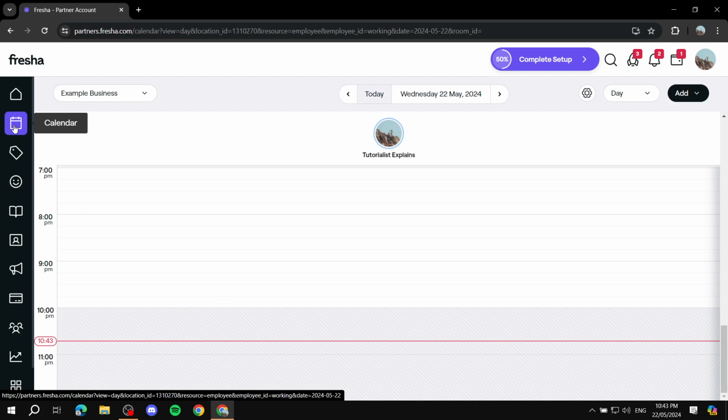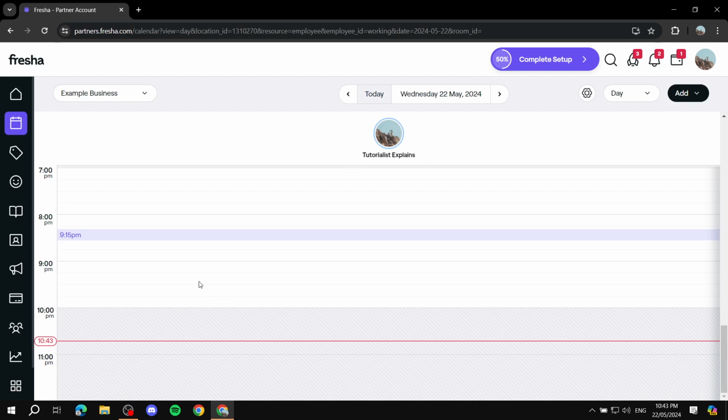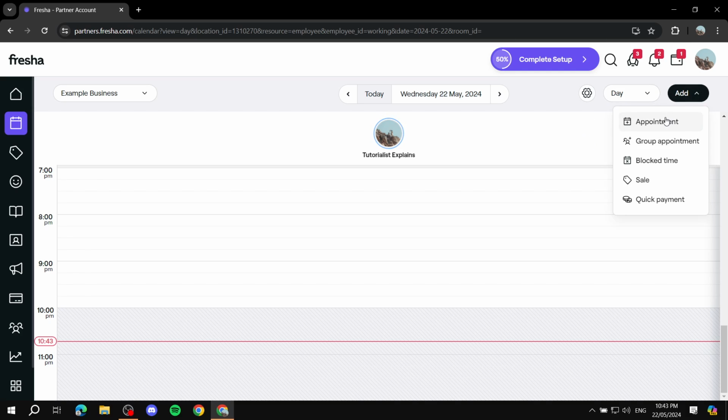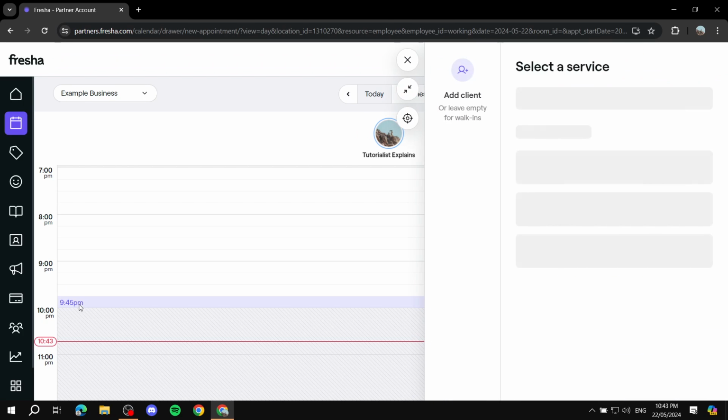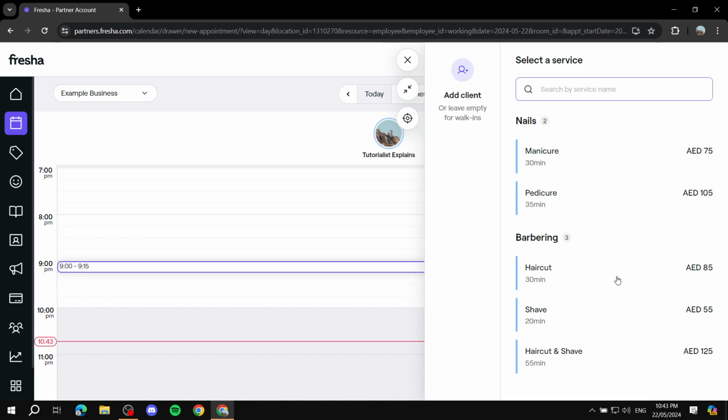Next, we've got the calendar page, which is going to also allow us to see the appointments that are visible for us to date. We can also filter through the different days if you want. And we can also add appointments, group appointments. So this is going to be if you want to have a class, for example, with multiple people, block time, sale, and quick payments. If you want to add an appointment, you can just click on here, and you will need to select a specific time. So for example, 9 p.m. And then you can just go ahead and select the service that you want to be doing.